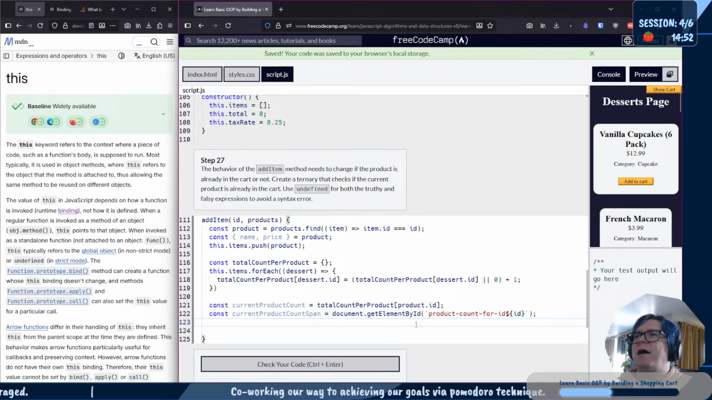The behavior of the add item method needs to change if the product is already in the cart or not. Okay. Create a ternary that checks if the current product is already in the cart. Use undefined for both the truthy and falsy expressions to avoid a syntax error. All right.